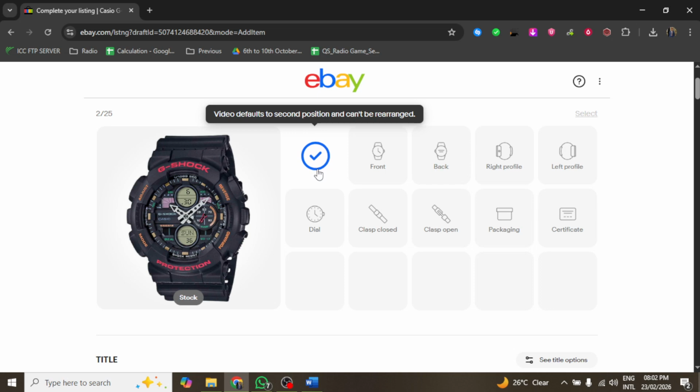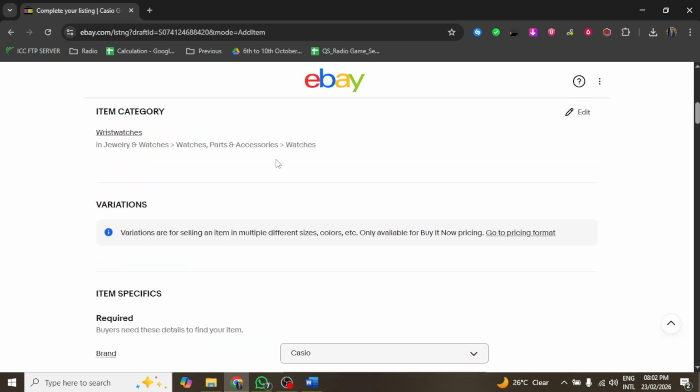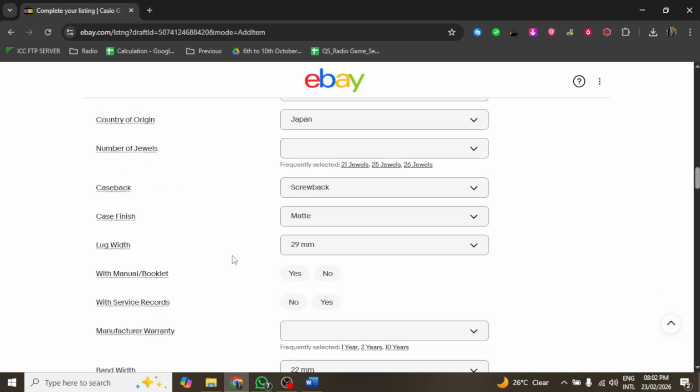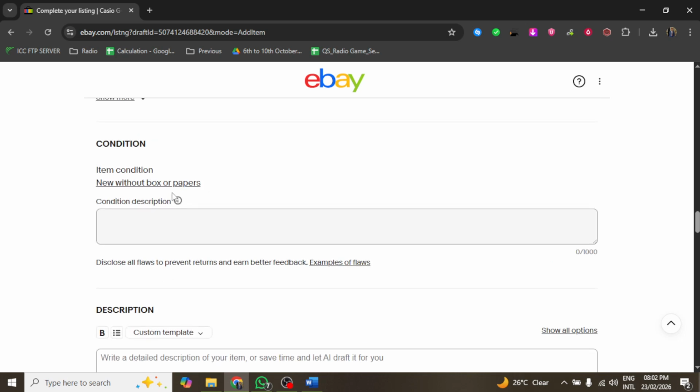After selecting your video file, wait for the upload process to complete. You will see a progress bar indicating the upload status. Once finished, the video will appear as a thumbnail within your item description. Confirm that it displays correctly before moving on.